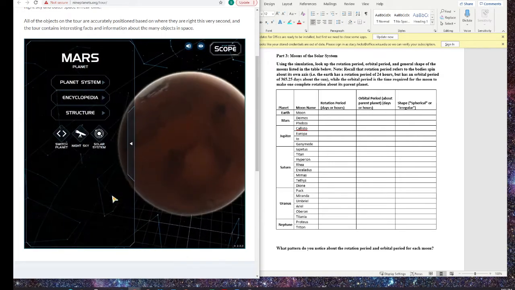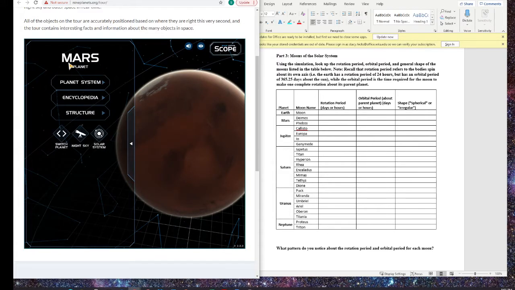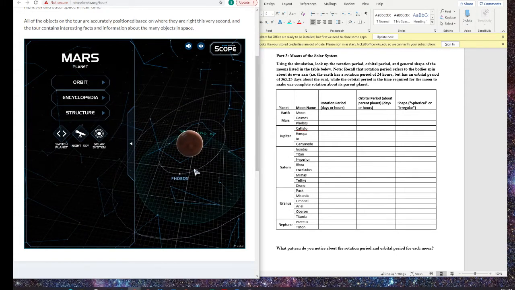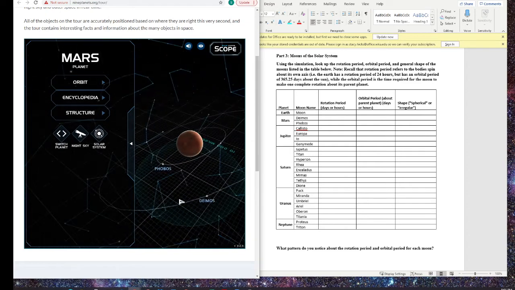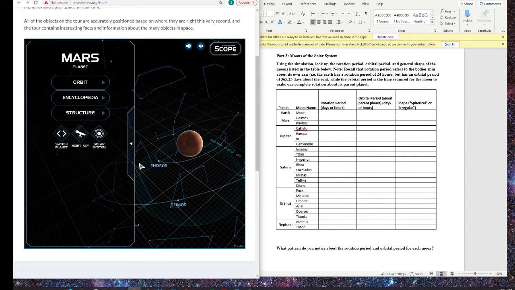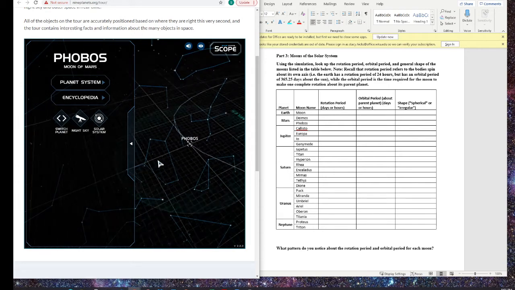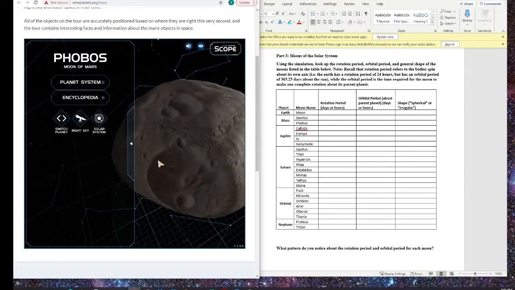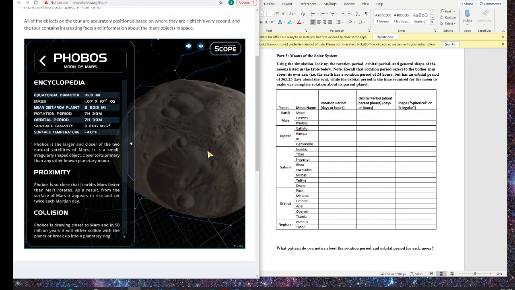and I fly to Mars, the planets that have moons will have this planet system tab here. Right. So if you click this planet system tab, it will zoom you out so that you can see the major moons that orbit that planet. Right. So for Mars, it's Phobos and Deimos. And then if you double click on Phobos, then you will be brought to a similar page with an encyclopedia entry where you can gather information about that particular moon.